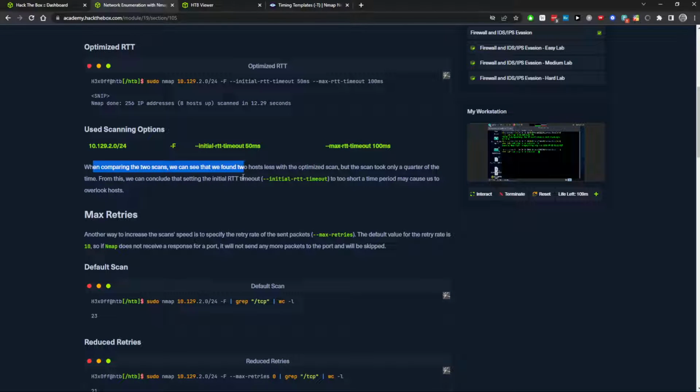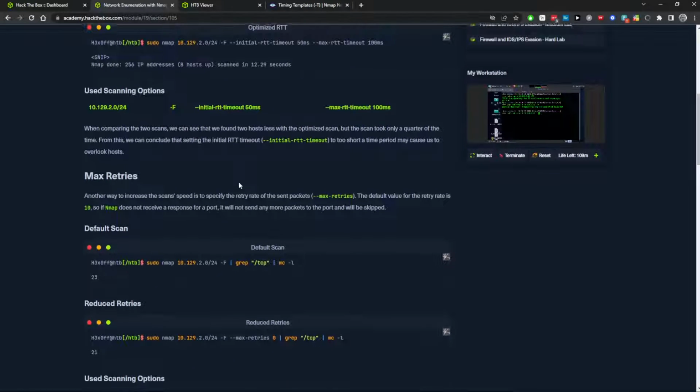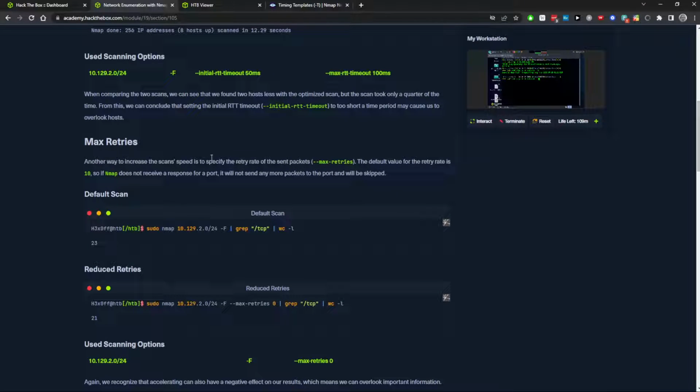Comparing the two scans, we found 2 hosts less with the optimized scan, but the scanner took a quarter of the time. We conclude that setting the initial timeout to too short a period may cause us to overlook hosts. In other words, to increase the scan speed, specify a retry rate. So I'm guessing you want a lower retry rate as well. The default is 10, right?